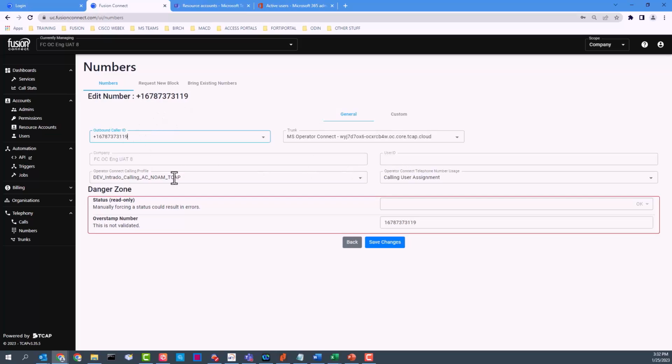So here you have Operator Connect calling profile, and you also have calling user assignment. So this is very important, the Operator Connect telephone number usage area. If you're assigning a number or wanting to assign a number to a user, you will use calling user assignment. If you're wanting to assign a number to an actual resource account, we'll get to that later in this video. A resource account can be like an auto-attendant, a call queue, etc. You will choose the drop-down First Party App Assignment.